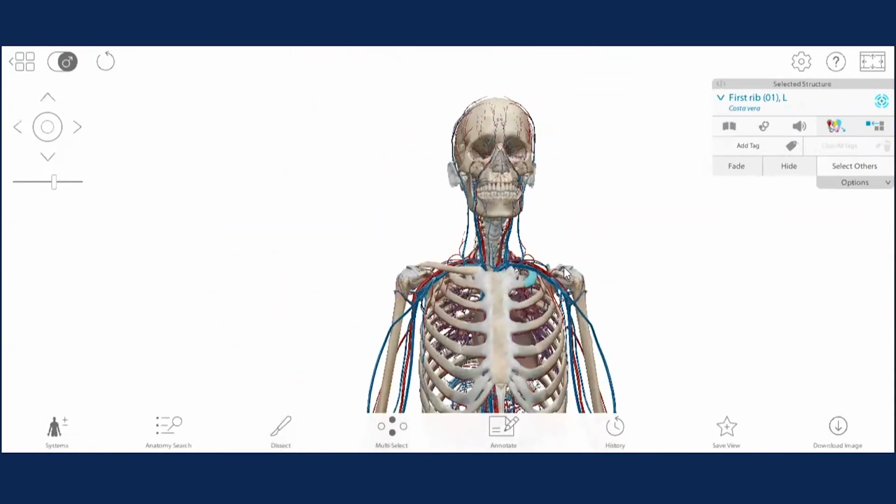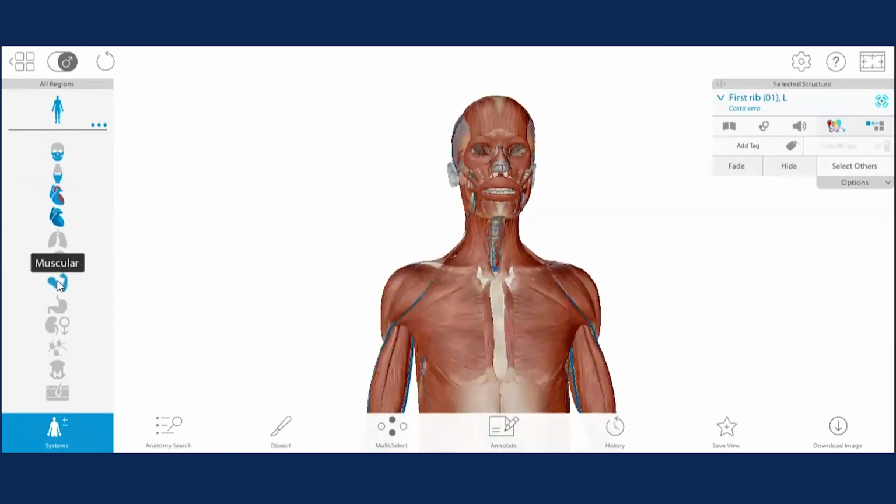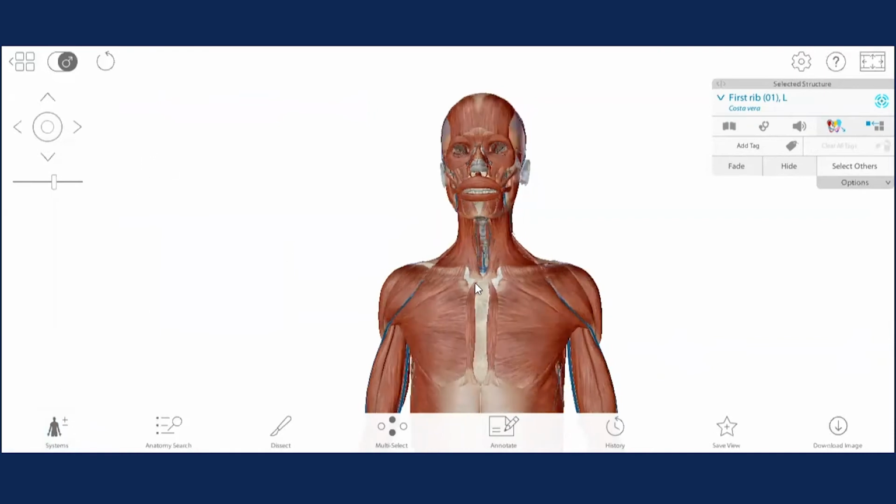Now, alternatively, if you were to select a muscle, and there's no muscles on this particular model here, but I'm going to put some muscles on it with this systems view over here. So that's another cool feature. If you click on the systems tray, you can add that right in there. So in this case, I'm going to click on muscular, and you can add and remove different body systems from the body right there.